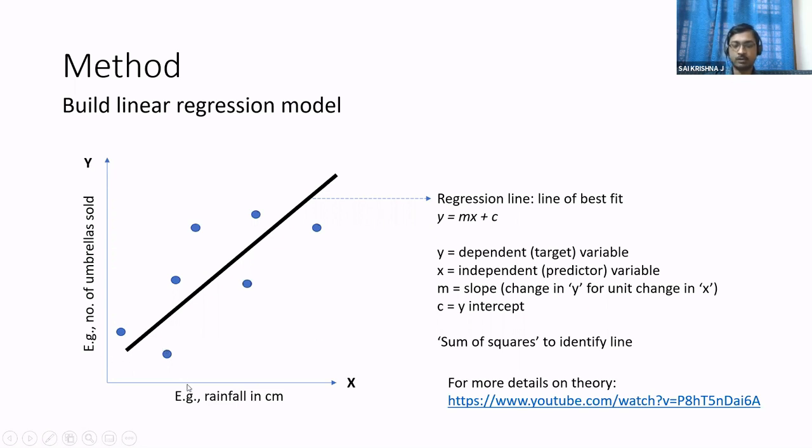Like that you will have your data table. When the rainfall recorded was 100 centimeter, then 500 umbrellas were sold. Similarly, let's say this is 200 centimeter, and maybe this is something like 700 umbrellas. You will have your typical data table, and you just take that data table and make this scatter plot. Once you do that, you will get all these points that you see here, based on the x and y coordinates.